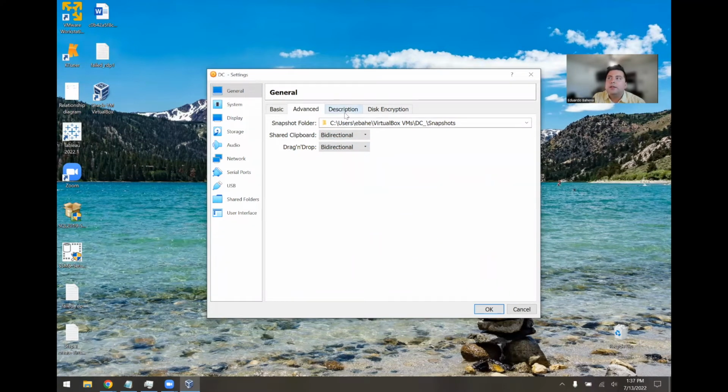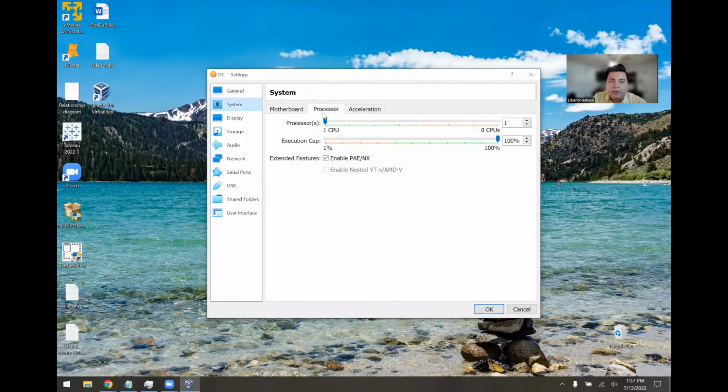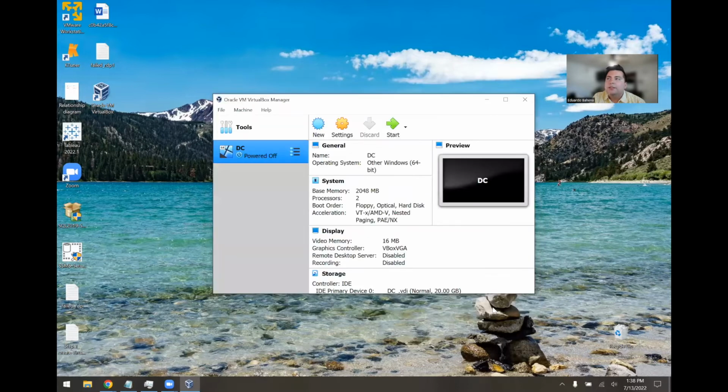Okay, and then next up, we are going to go into our system, and we are going to do processor, and we're going to change this to 2. If you can handle more, feel free. I think I'm just going to stick with 2 today. Okay, and then we're going to go into network. Adapter 1 NAT is fine. We're going to enable a second adapter, and we're going to do internal network, and that's fine. Okay, we're going to hit OK, and then we're going to hit start.